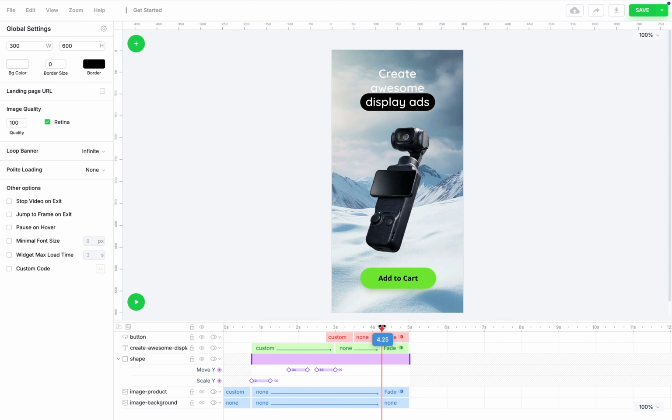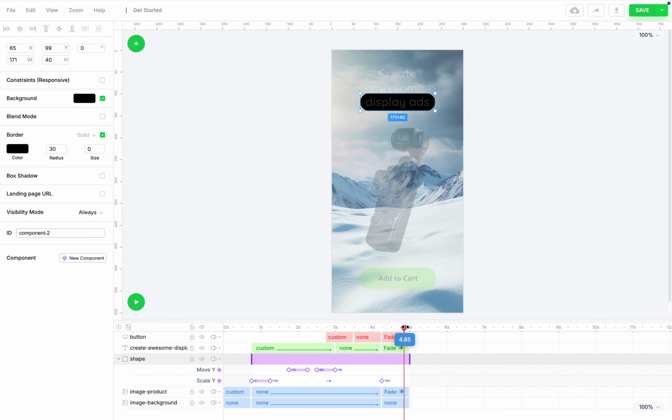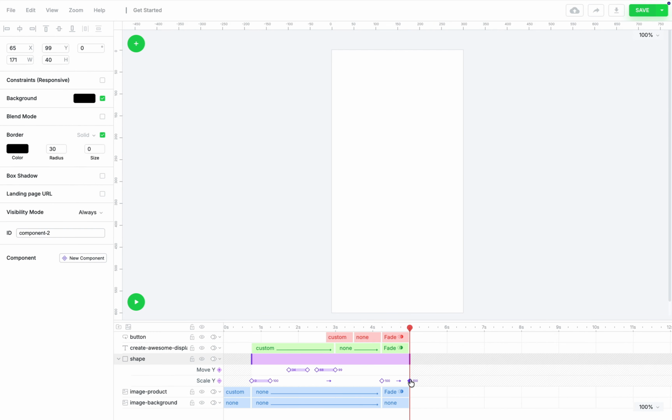Now let's create the exit animation for the shape. First, move the playhead to the moment where you want the shape to begin disappearing and add a keyframe. Next, move the playhead to the very end of the animation and add another keyframe. At this keyframe, change the vertical scale value to 0. As the animation plays, the shape will smoothly shrink until it disappears completely, creating a polished exit effect that matches the reveal animation at the beginning.